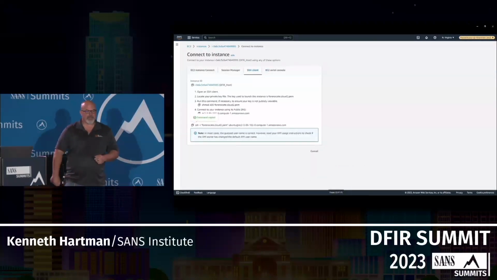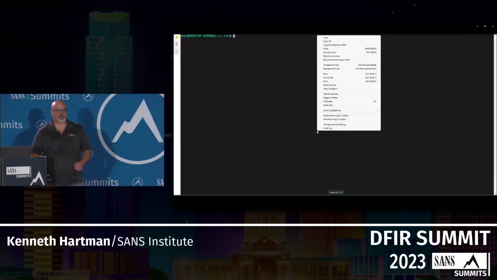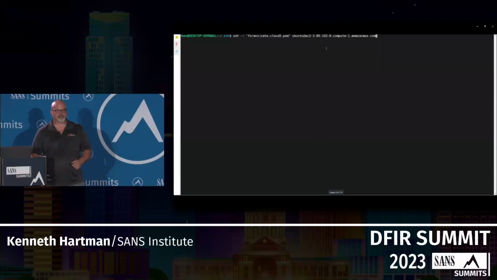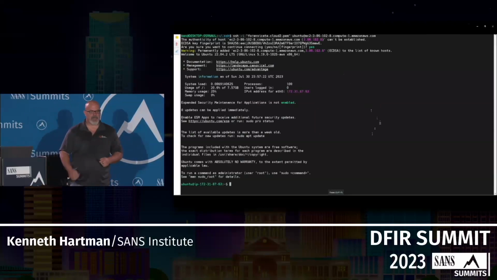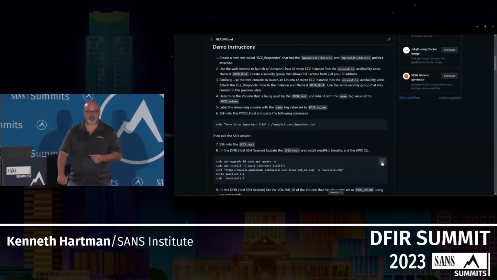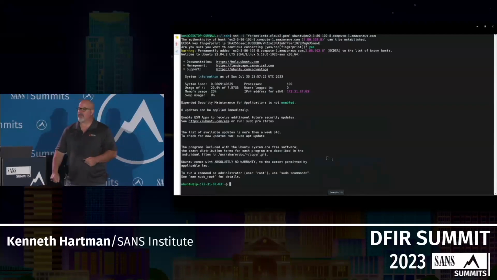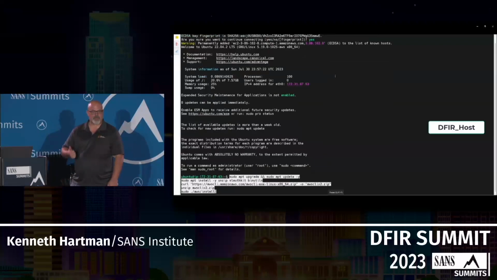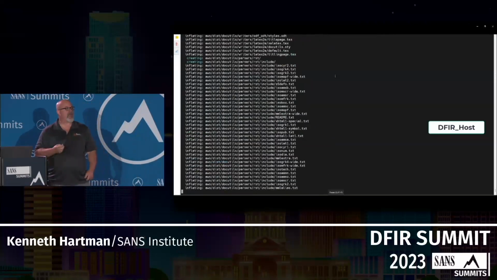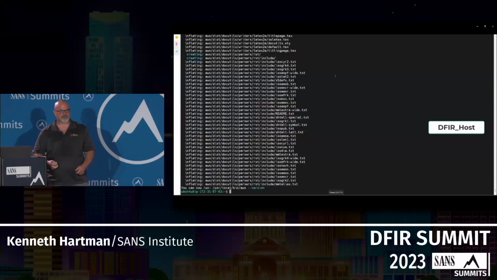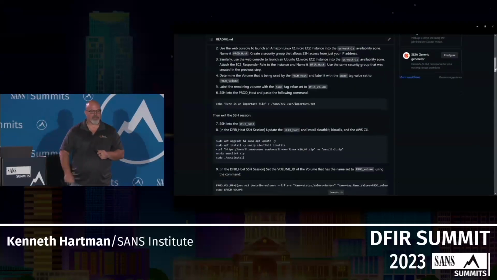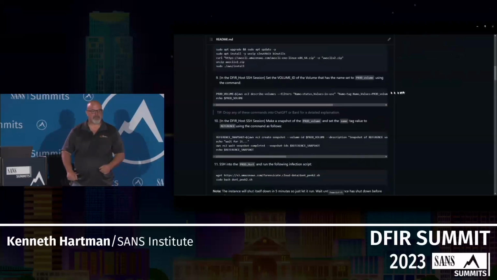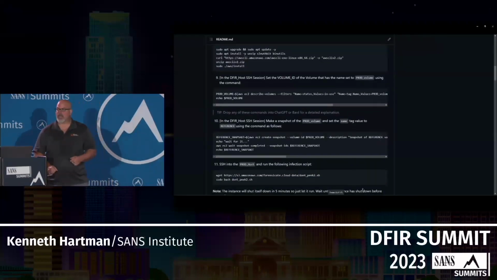So grabbing the command to SSH into my defer host. Yes, I do want to connect. And now I'm into my Ubuntu system. And then I'm just going to run a couple of commands to configure it. What am I installing? Well, I'm installing the Sleuth Kit, binutils, and then also the AWS command line interface. And after a few moments of configuration, I'm done.